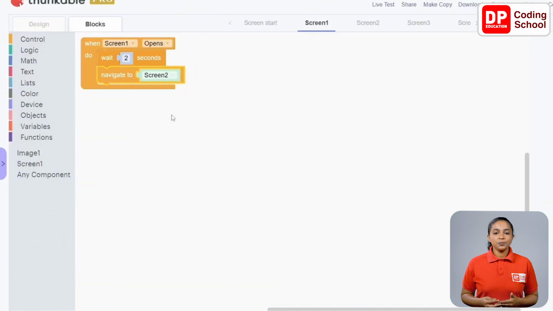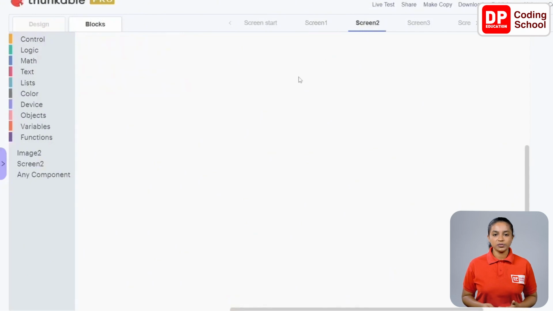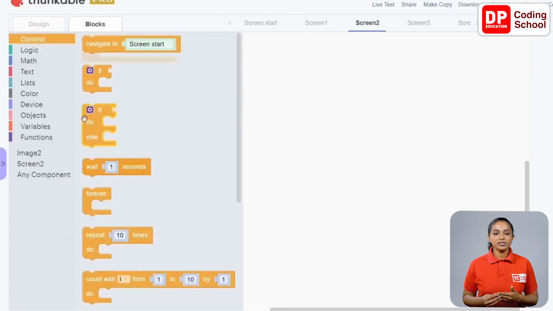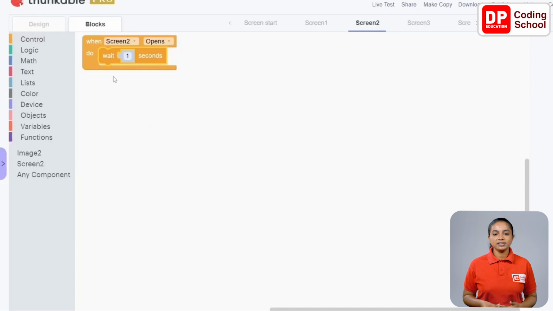Okay, next is to prepare the code for screen 2. Just like what happened with screen 1, screen 3 should open within 2 seconds after screen 2 loads. I will drag a When screen 2 opens code block from screen 2 here. Drag a Wait 1 second code block from Control into this code block and change the time to 2 seconds. Next, drag a Navigate to code block from Control and change the screen as screen 3.